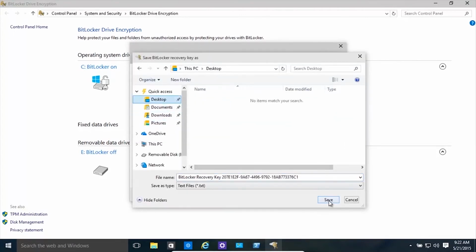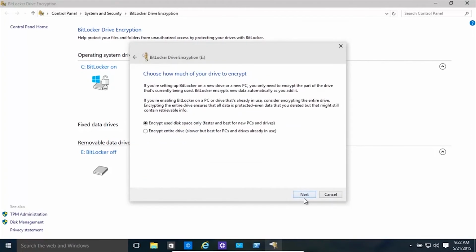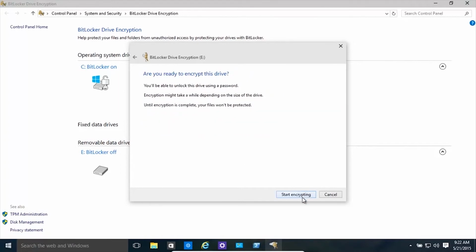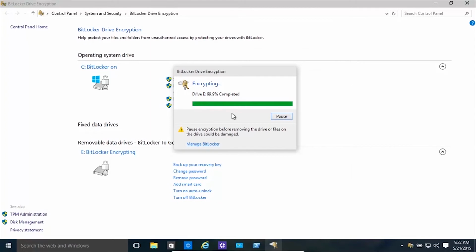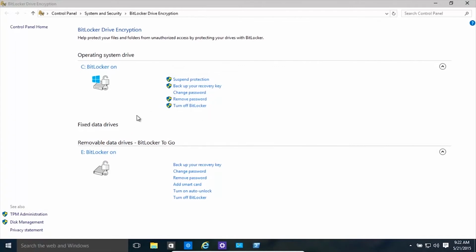Once again you have the choice of full disk or only the used space. We're going with used space only. It's faster. Click there, start encrypting. We don't have too much on the drive so it should literally take a few seconds. There we go, we're almost finished. That's perfectly done. So basically BitLocker is now on for the removable disk, and also the fixed drives that were on the computer. You can turn on auto unlock if you want to. That might be quite nice in case you forget passwords, etc.